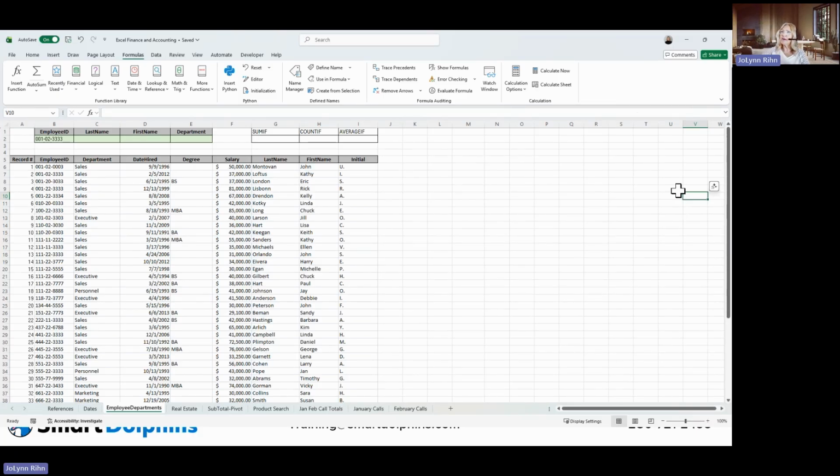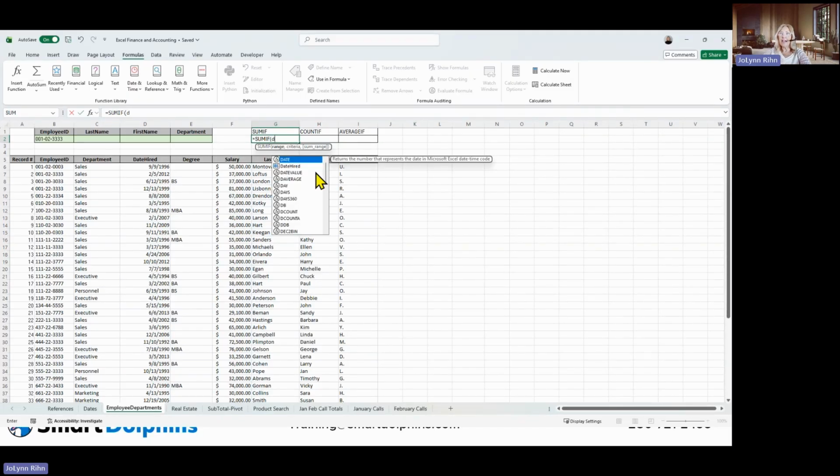And so I'm going to start on cell G2. I'm going to do equal SU. From the dropdown, I'm going to double click on SUMIF. It's looking for the range of cells I want to evaluate, which is going to be the department column. I named that earlier, so I'm going to type DE. I'm going to double click on department and it selects that range for me. I'm going to put in a comma and put in what my criteria is.